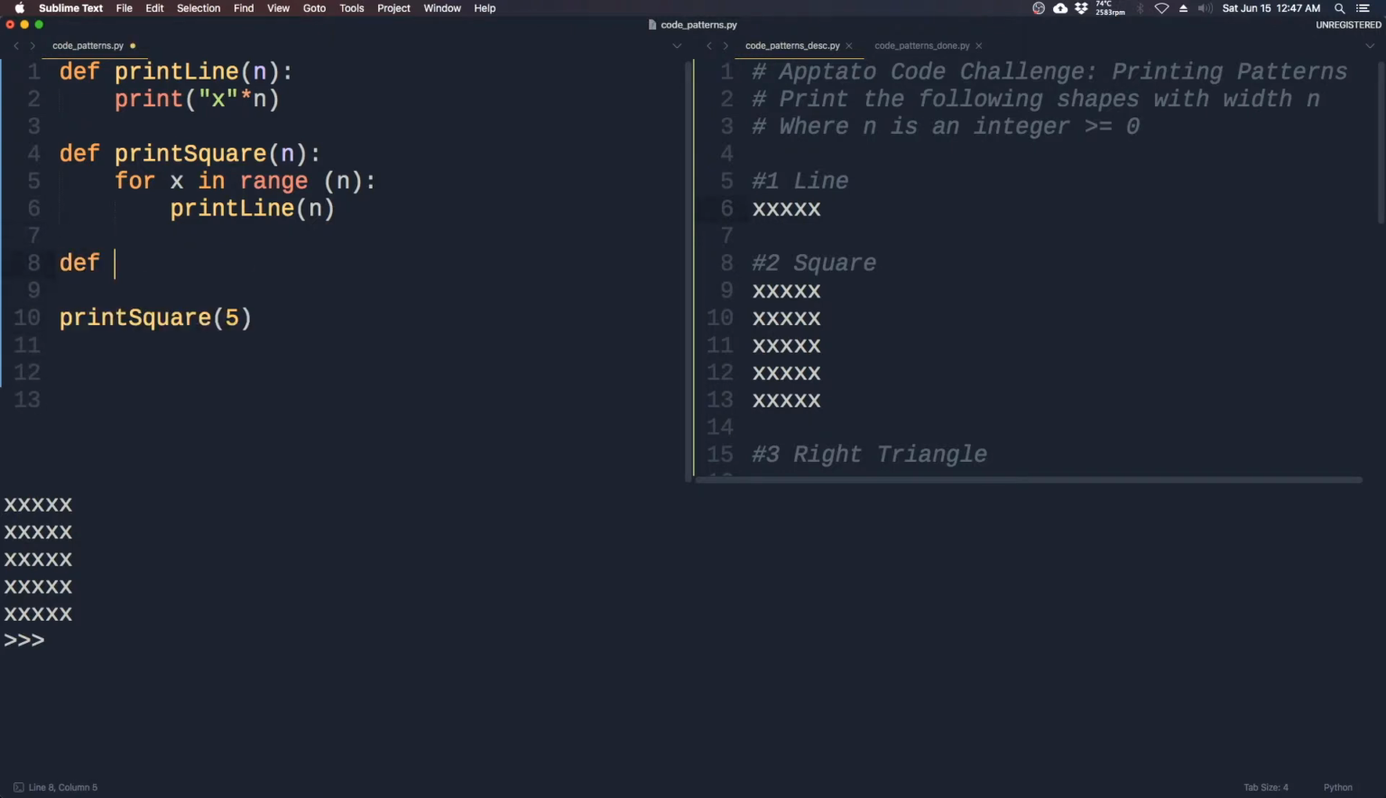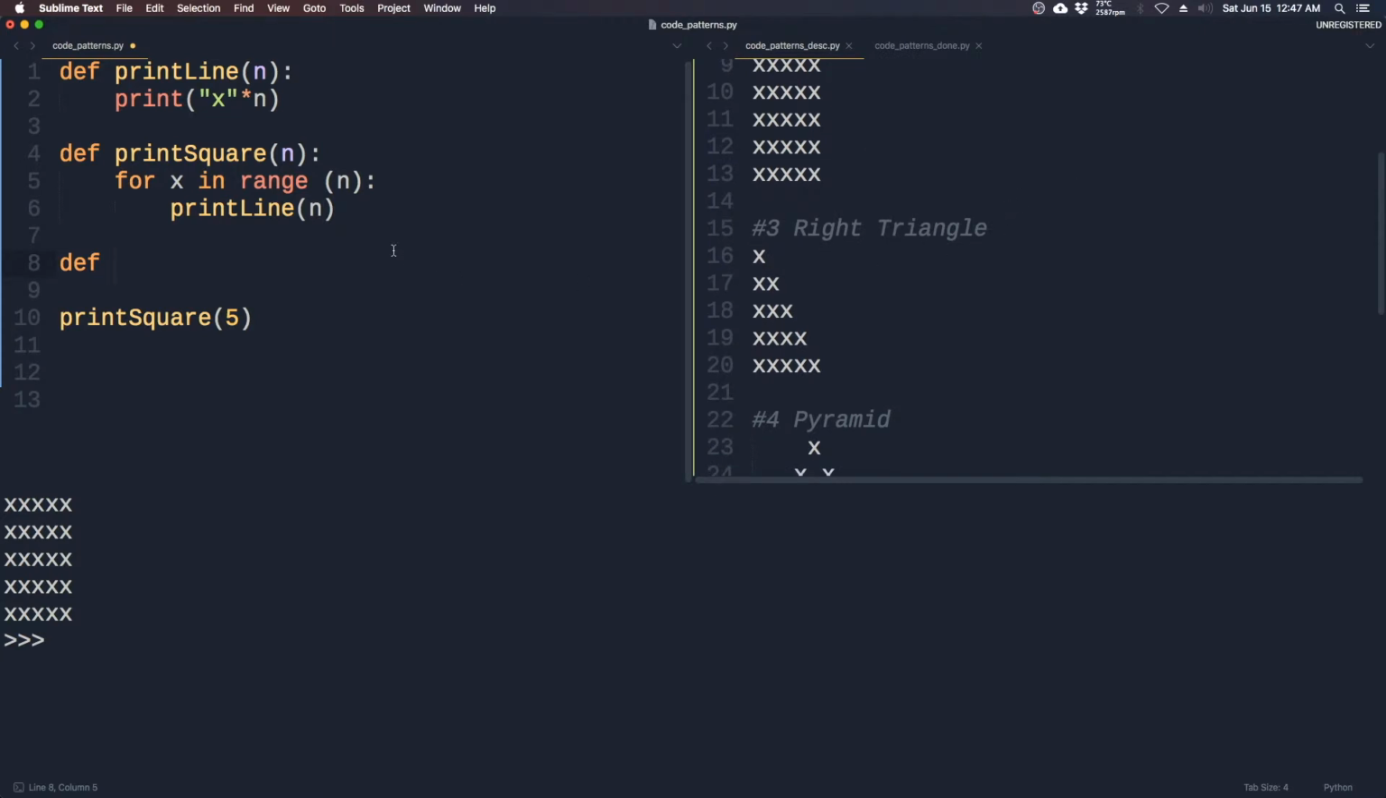Now let's move on to a right triangle, which is a little bit more complicated. printTriangle. If we look at the triangle, we see that it's an x that is increasing in size: 1 x, 2 x's, 3 x's, 4 x's, 5 x's for each row. So the number of x's and the row number is directly related. What that means is we can use printLine, but have its width increase along with the number of rows.